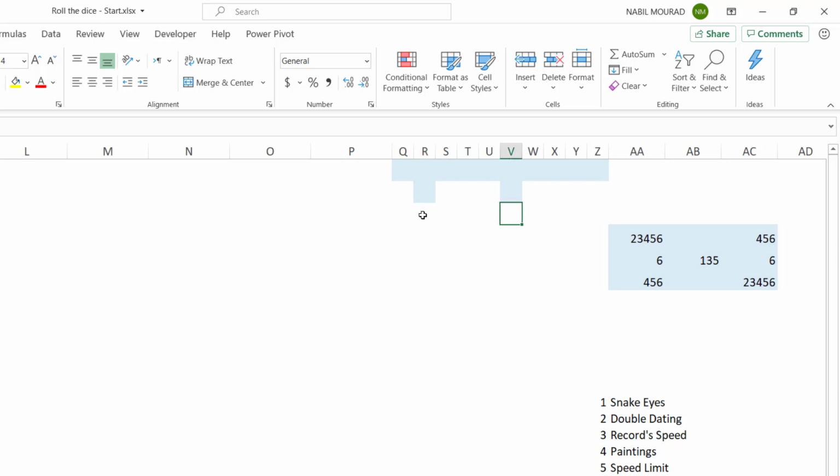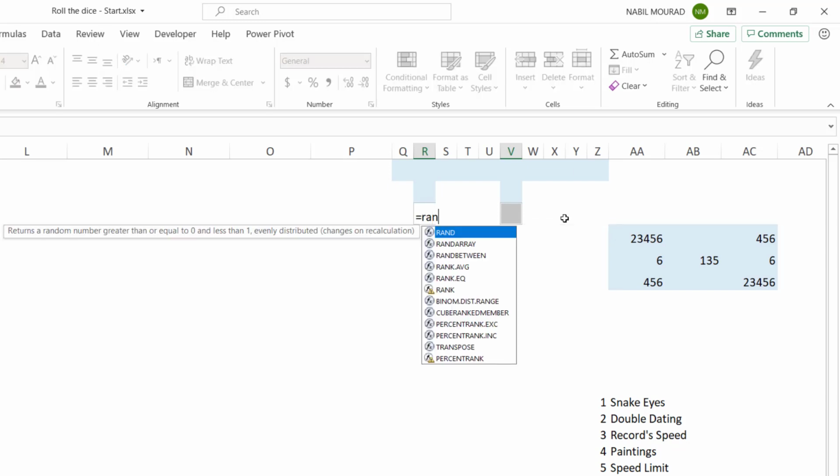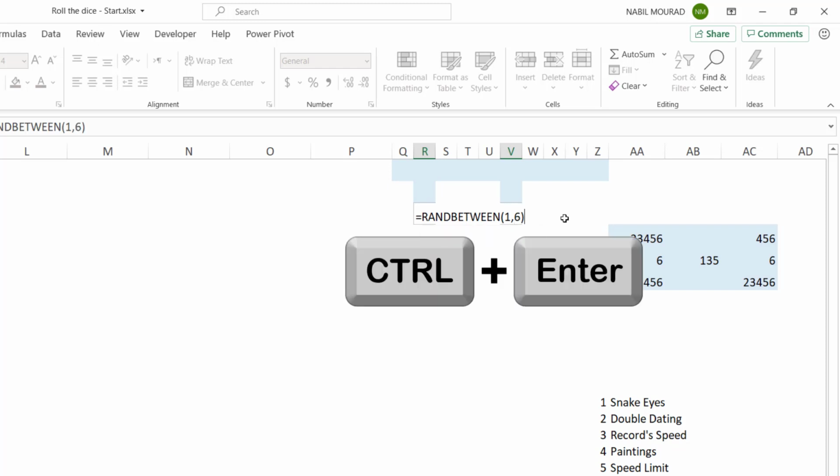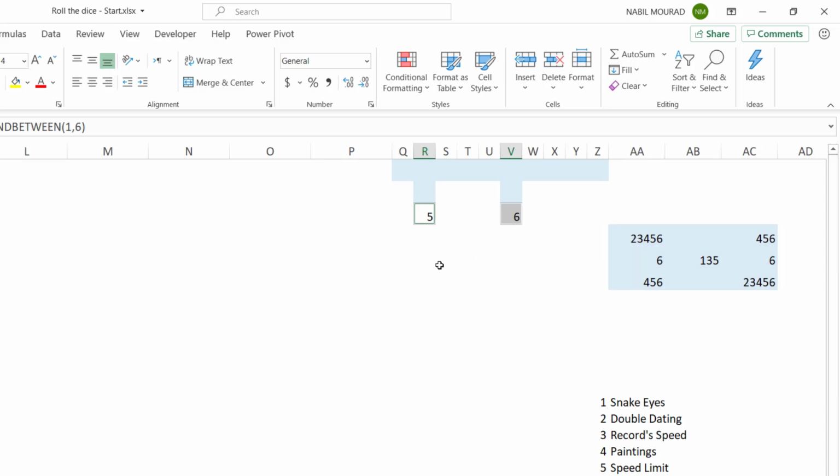So I select 2 cells, cell V3 and cell R3, while pressing the Control key, and I start creating my randomizing function, equal rand_between. And then I hit Tab. It asks me for a bottom number, which is 1, and then comma. The top number will be 6. I close the bracket, and then I hit Control Enter. The randomizing function is a volatile function. Every time I hit the F9 key, it recalculates and it returns a new set of numbers. And that's what I'll be using to simulate a real die.